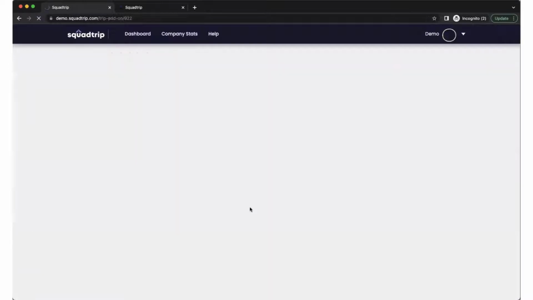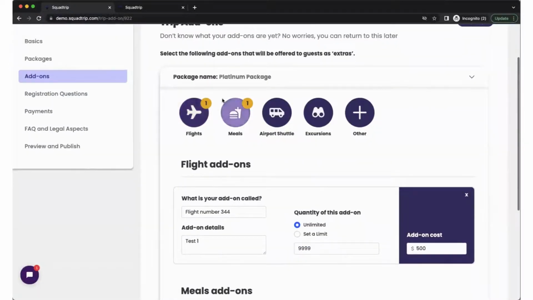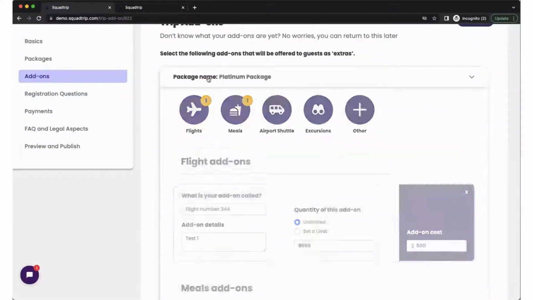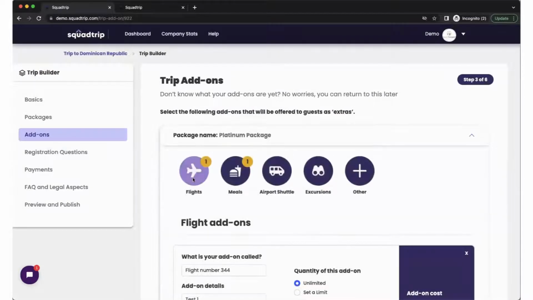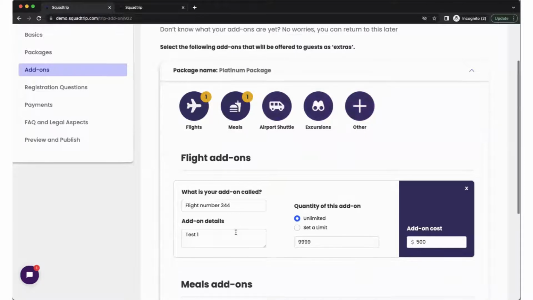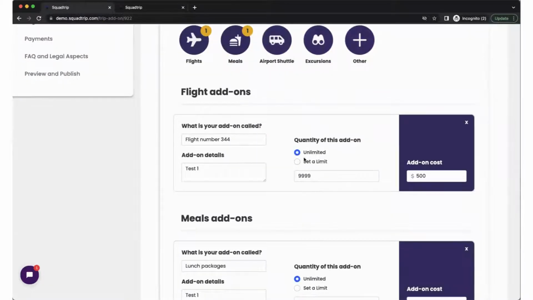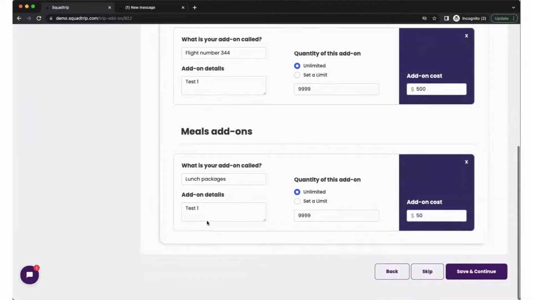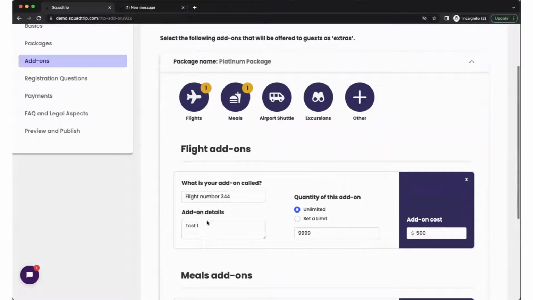Now, here's where I want to kind of set up my add-on. So for any individual trip package, you can build out your add-ons. That includes whether it's flights, meals, airport shuttles, excursions, or other. You'd name it, then you'd set the quantity, you'd add more details, you add your cost over here. And then it's going to show up when people are checking out, as well as when they sign into their profile page. They'll be able to see it so they can purchase at a later date if they choose to.